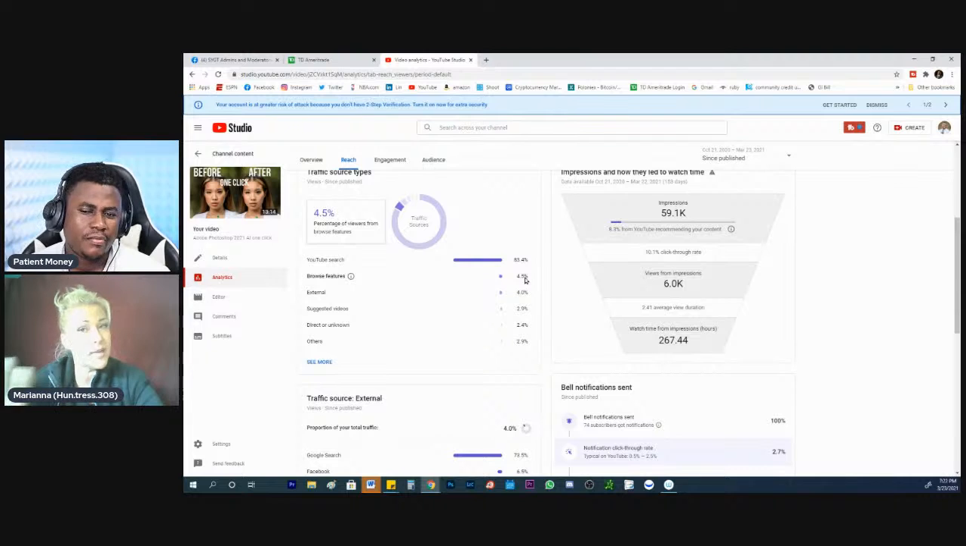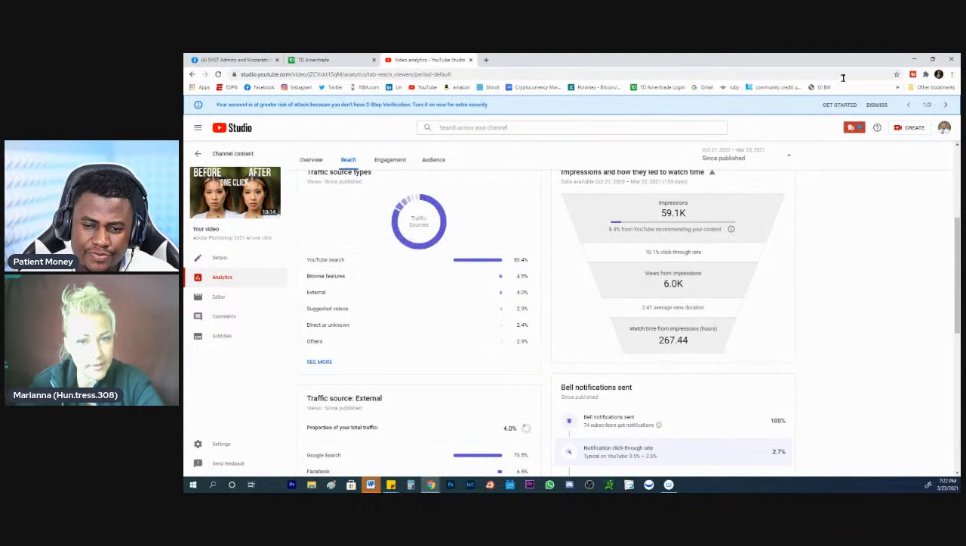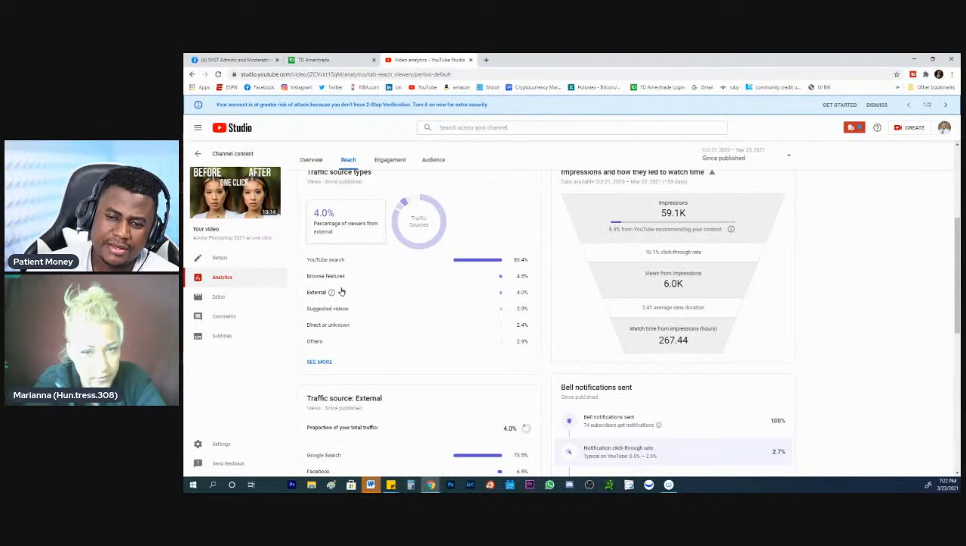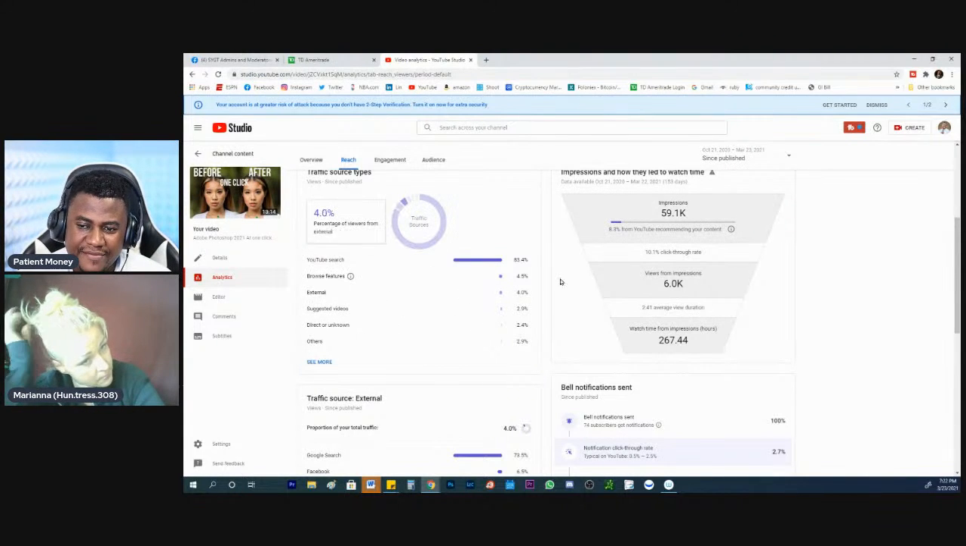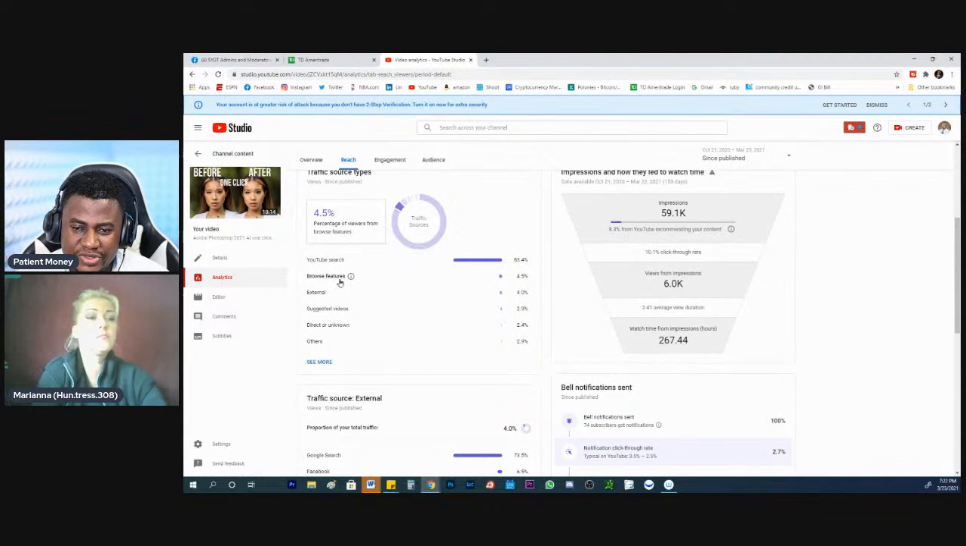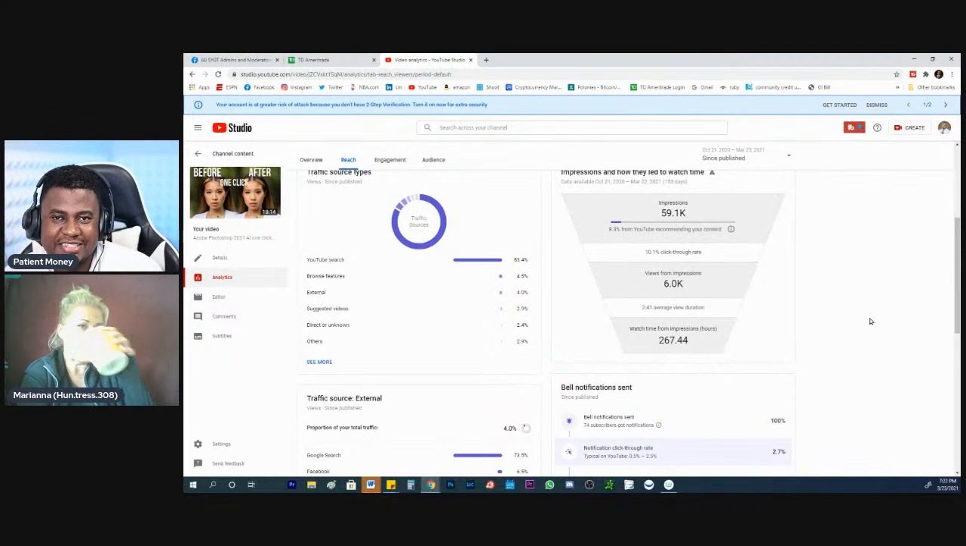That also means your title and your description and your tags are working, because people are putting in a search term and they found you. So that's really good. The browse function, that's also really good. You usually have more if you click and see more. What I've noticed is that if you have a pretty good thumbnail, browse features performs very well, because that's just the way the algorithm works.